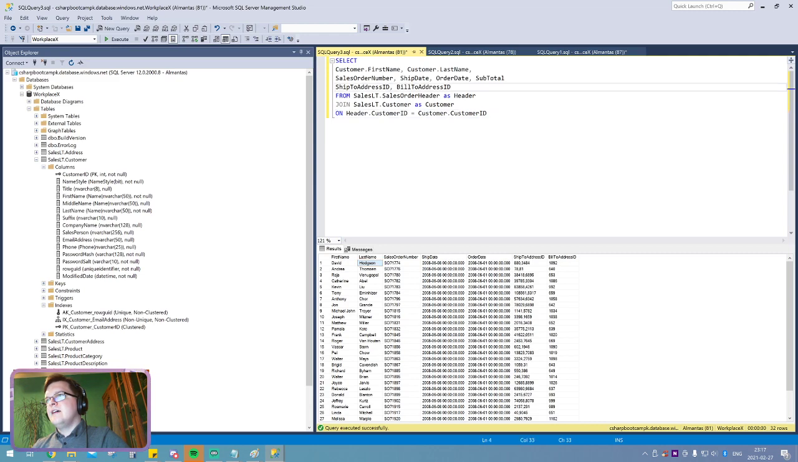And I want also an address. Where does it get shipped? So I'll need to join one more table. And that is customer address, I think, or just address. I think it's just address. So SalesLT.Address.